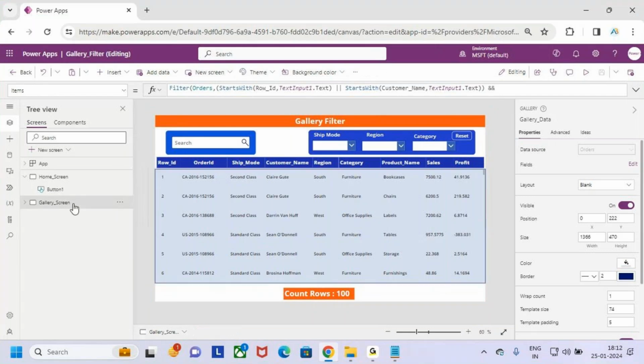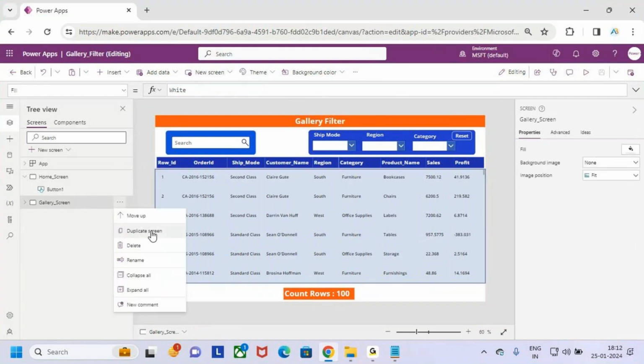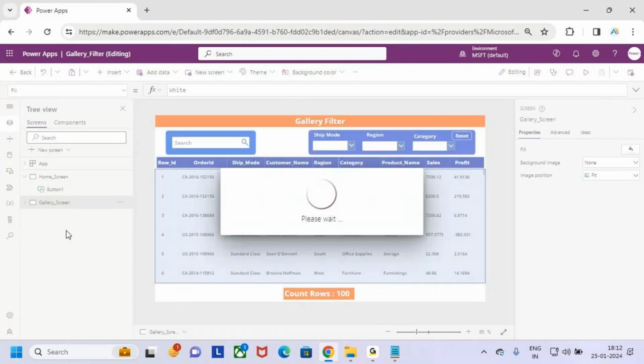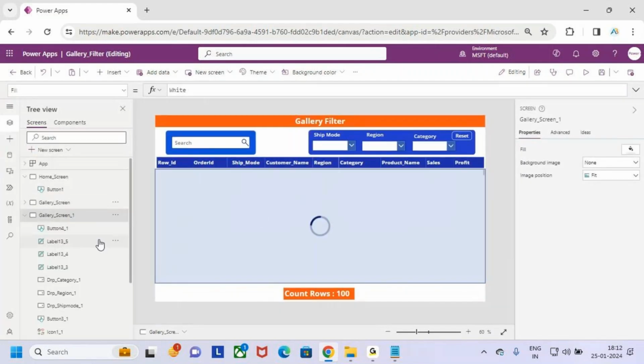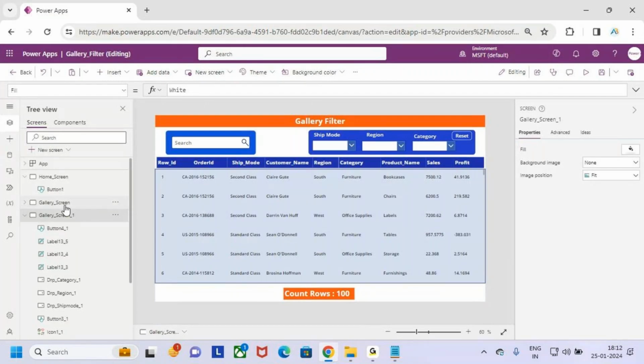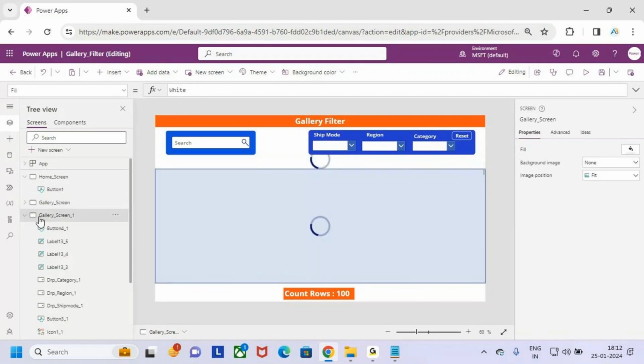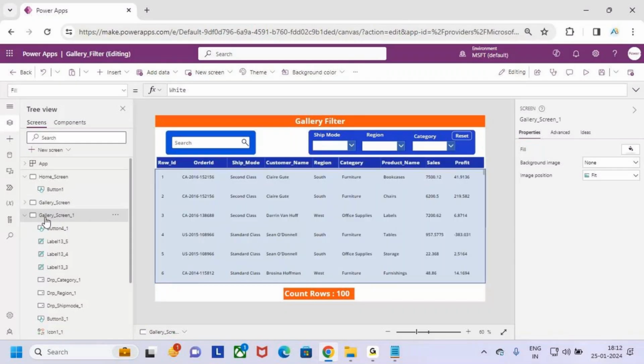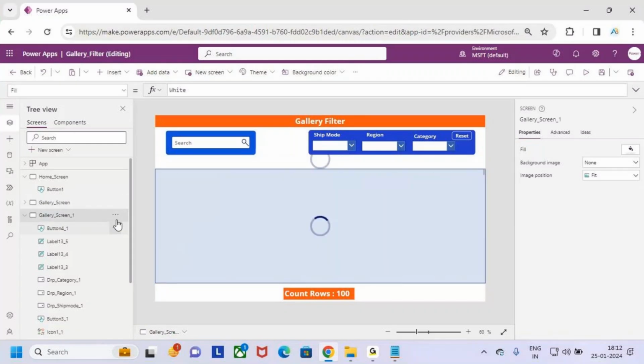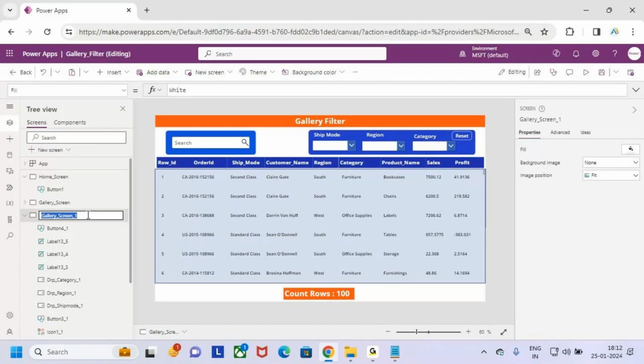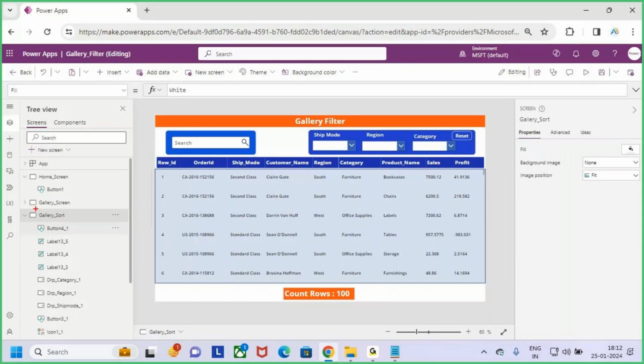So let me do one thing: duplicate this screen, guys. Let me go to these three ellipses and click on duplicate screen. Now see, it adds another screen with the same name. Go to the third screen, gallery screen 1. Let me rename it to gallery short. Gallery short is the name I'm keeping, so I'm changing the screen name to gallery short.